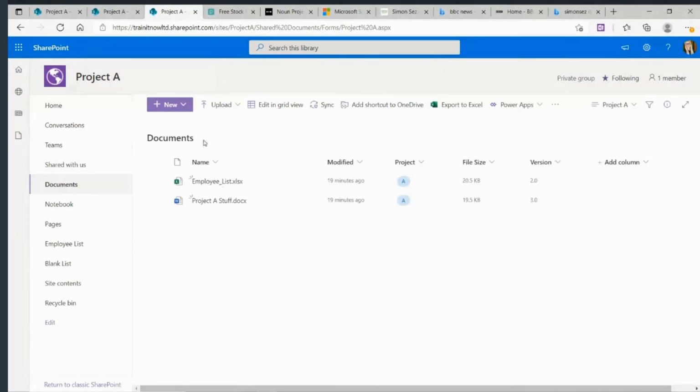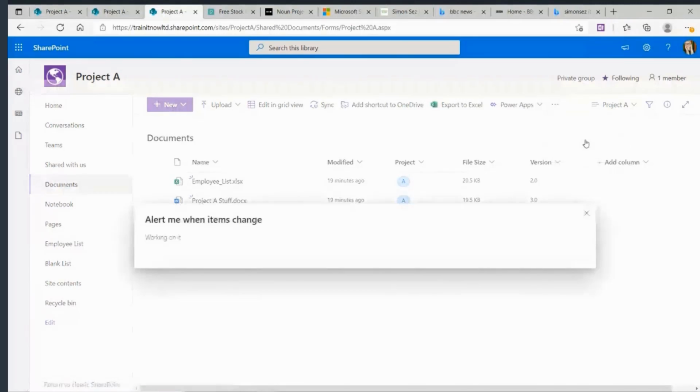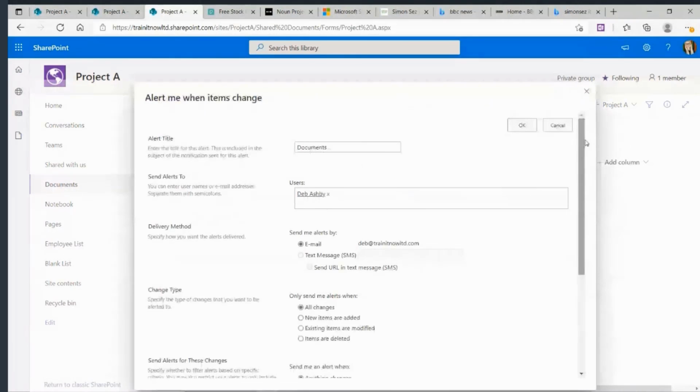The way that I do that is using our menu running across the top. If I click the 3 dots, you can see I have an option here for Alert Me. And it says alert me when items change. And this is where I can go in and set the parameters for my alerts. So the alert title is just Documents. You can change that if you want to.